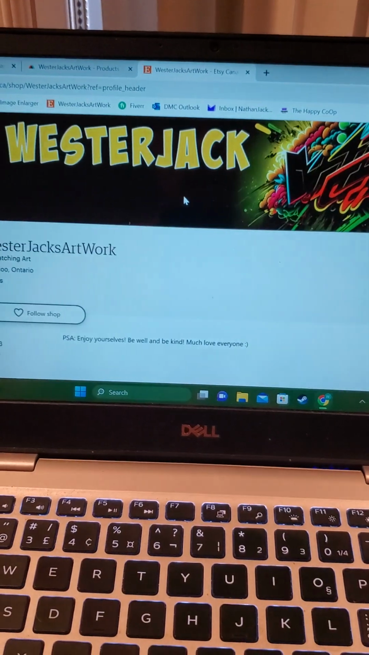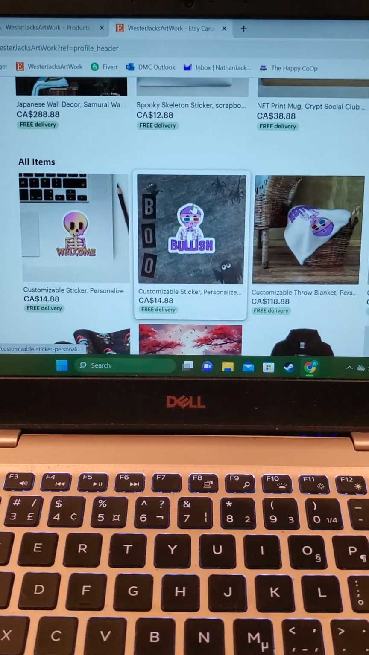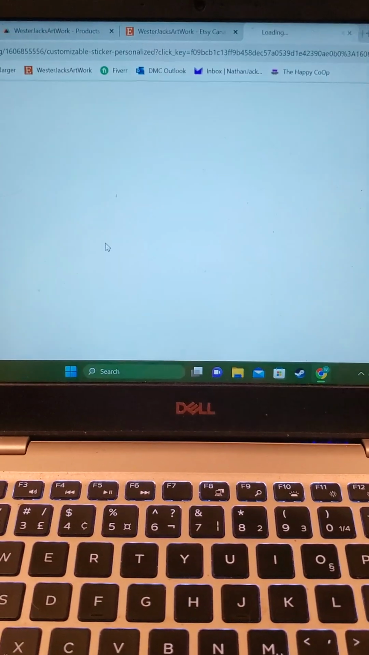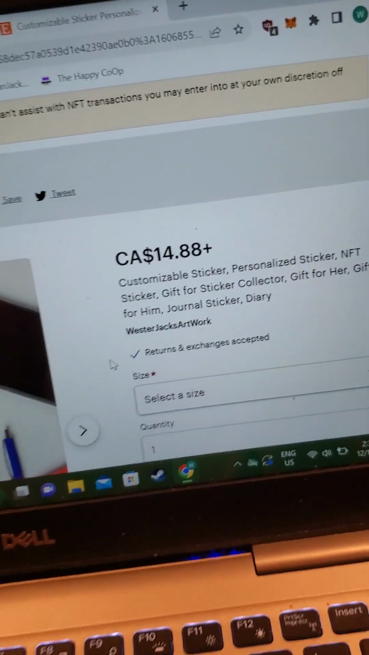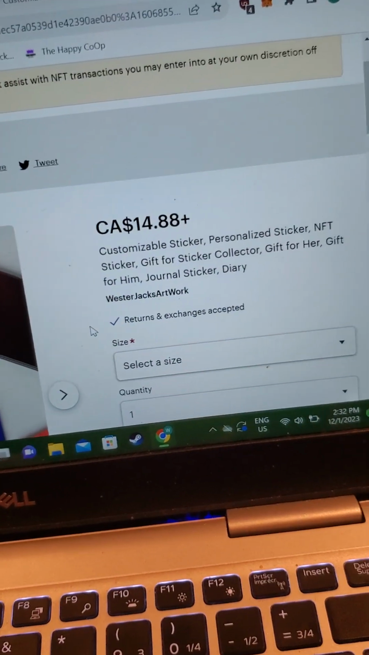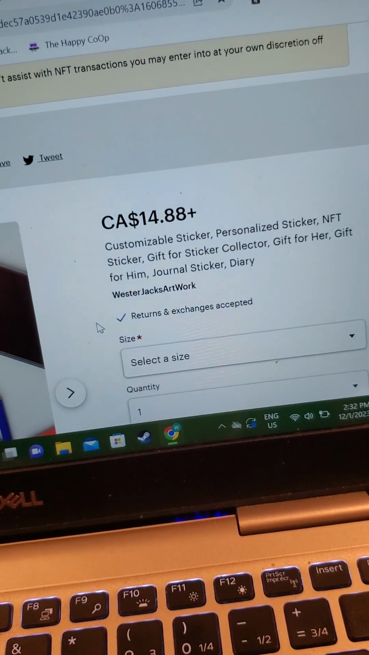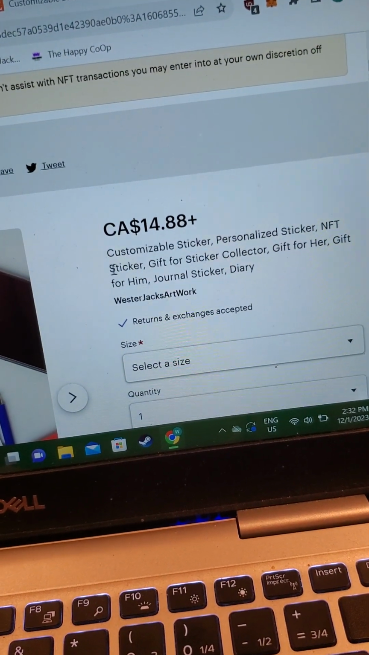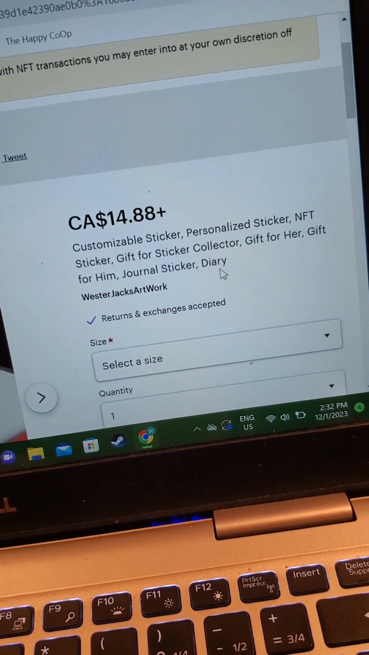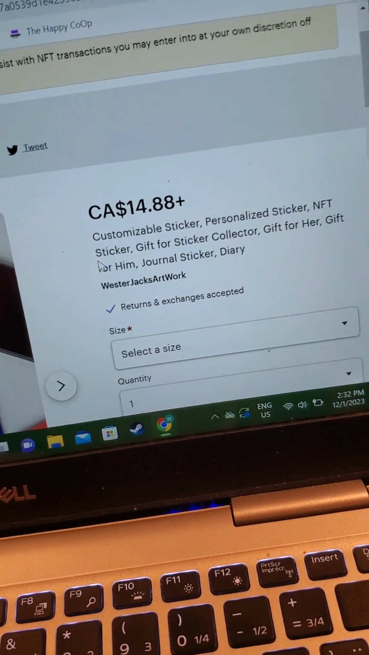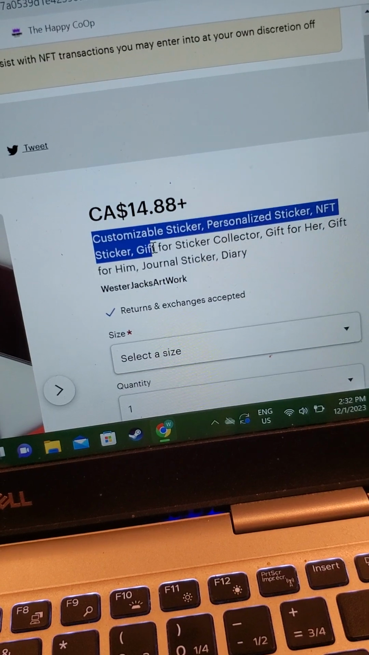And instead of sitting here one-handed typing everything out, I'm just going to go to one of the other stickers I have. We'll do welcome, screw it. And if we look at the title: customizable sticker, personalized sticker, NFT sticker, gift for sticker collector, gift for her, gift for him, journal sticker, diary. I ran out of space. It's going to be like diary sticker or something like that. Anyways, I do not feel like typing all of this out one-handed, so I'm going to come here.